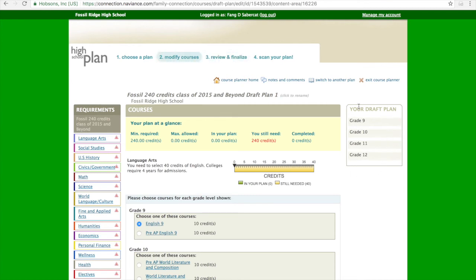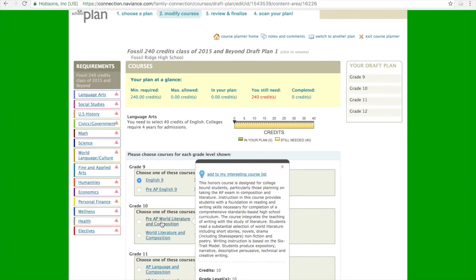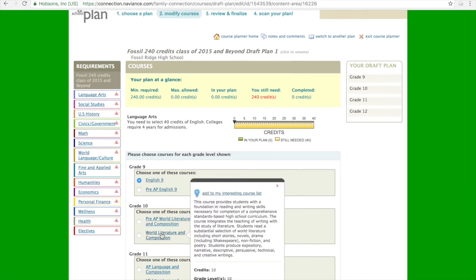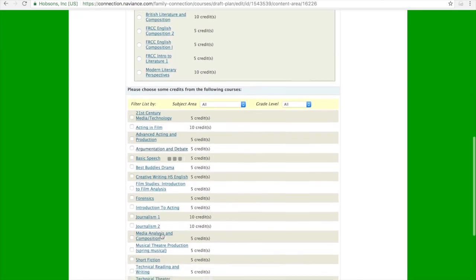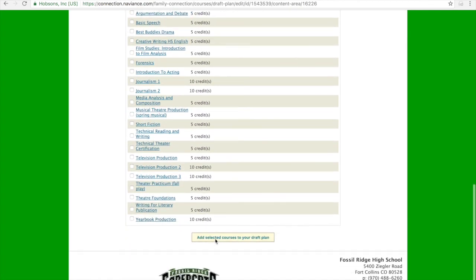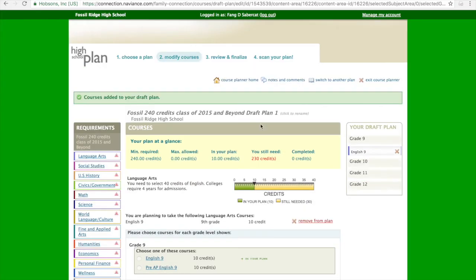A couple more features we want to point out. If you're going through the main interface here, if you mouse over a course, it will bring up the credit total and the course description. So this is another convenient way to access that information other than searching in the course guide. And then as you're scrolling down through the options, make sure to load it into the system. Hit Add Selected Courses to your draft plan. It will specify the grade levels that you want. In this case, English 9, 9th grade, of course. Hit OK, and it loads in there.